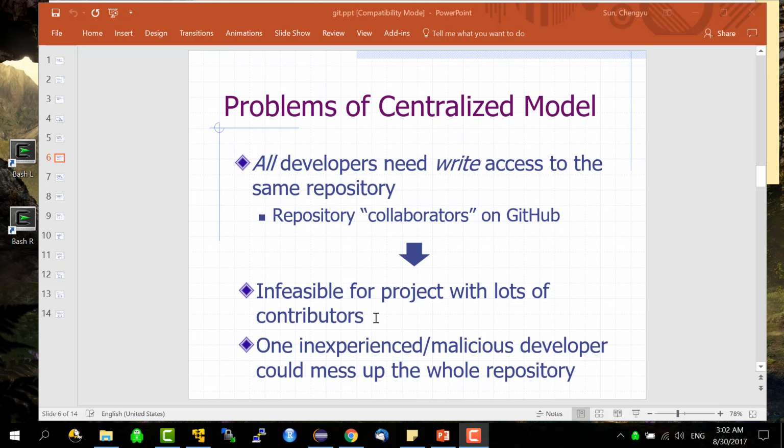Now, the first problem is that for a large project with lots of contributors, this may not be feasible. For example, for some open source project, the project leader may not even personally know all the other contributors and developers. So of course, he or she cannot give all the contributors access to the main repository.